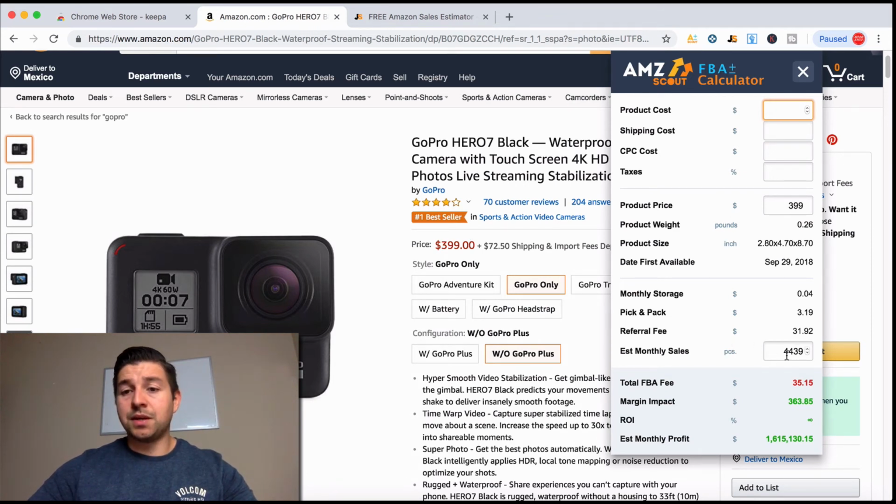And it gives you an estimated monthly sales. Jungle Scout said it was 57. This one says it's 44, okay? We know for one thing for sure is that this is a very high selling product. They're selling a lot of volume of this. Okay, so automatically, right here it's telling you where you would need to be to break even, okay?